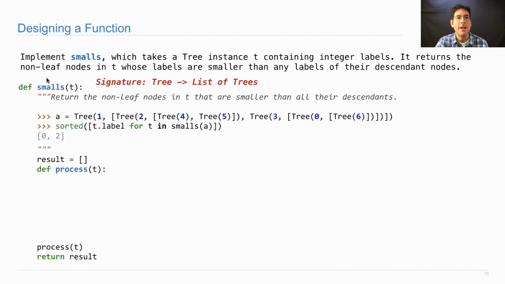It returns the non-leaf nodes in T, but in what format? Well, here we see a call to smalls A is some iterable, and each element in that iterable has a label. So that tells me that smalls needs to return some kind of list or iterable over trees. So we're representing these non-leaf nodes as the tree instances themselves that live within the tree T that's passed in as input. Step 3. Work through an example.